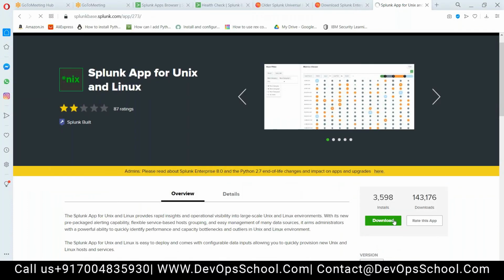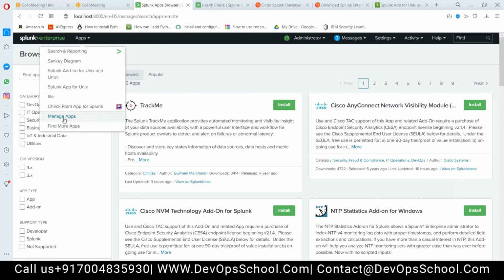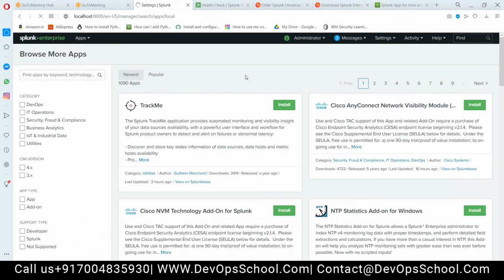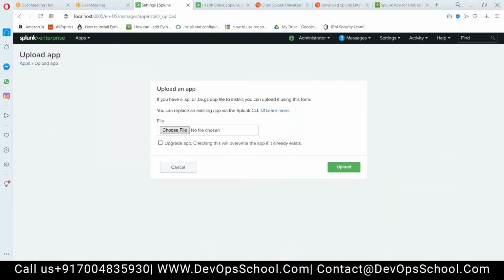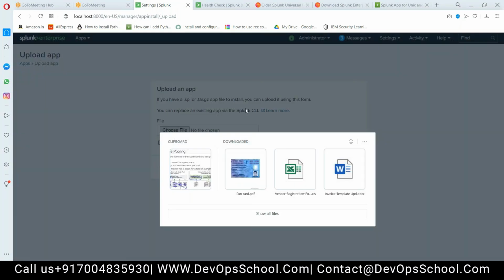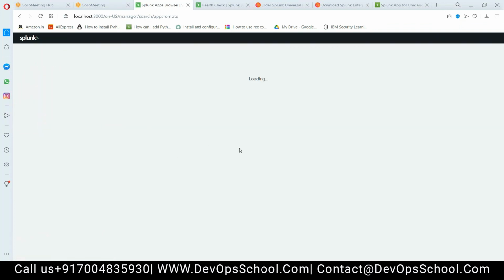I can download it on my base machine from here. And I want to install it in Splunk. Then what I can do, I can click on this manage apps here, install app from file. I had that app available on my desktop. I'll just click on this one and I can easily upload that and install it. This is the first case when my internet access is not there and I'm not able to find the app from here.